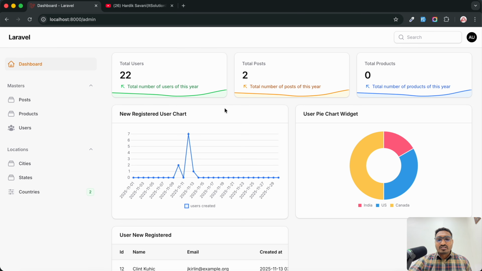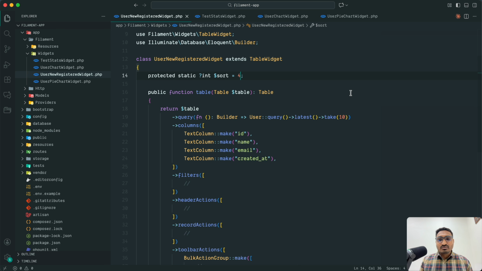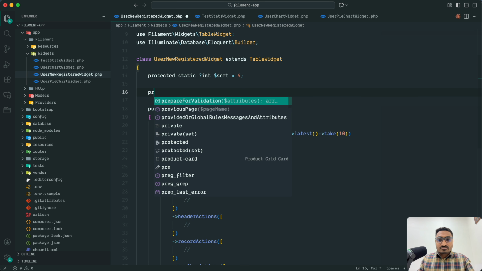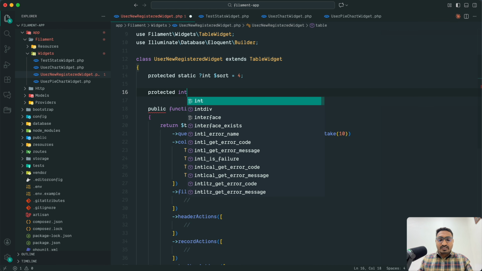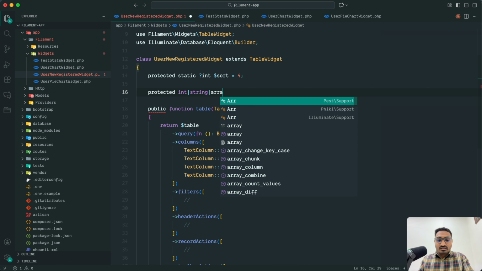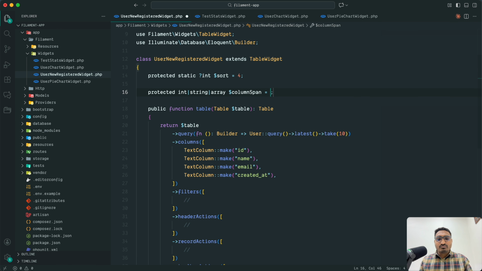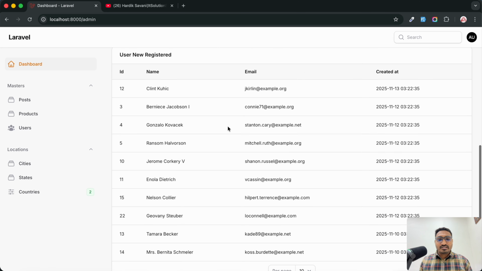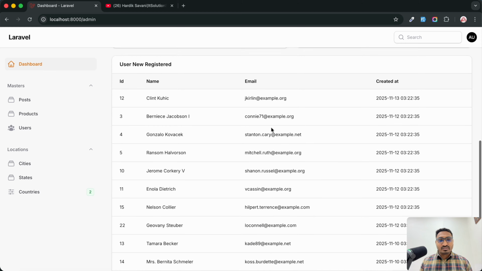Now you can see that our order is perfect, but it is still taking a column span of only 6. It should take the full column span, so I can read the data properly, in full width. So let me go here, and we need to add another variable called columnSpan, protected, where we can define an integer or maybe a string or maybe an array. By default it takes 2, but we can make it full. Save it and hit refresh, and now you can see I have a full width table widget. Now it's more readable.